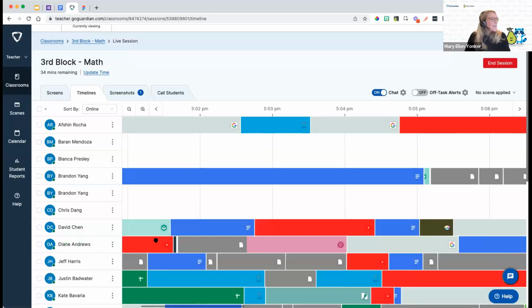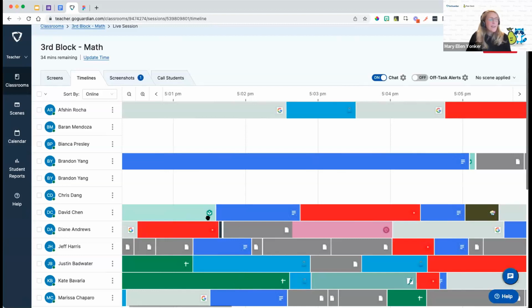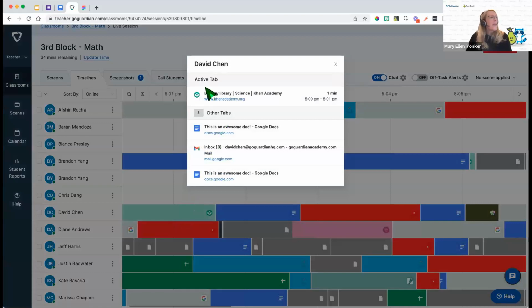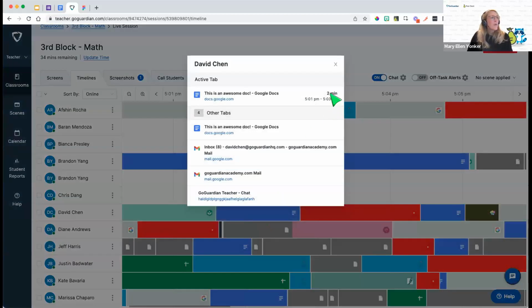So right here, let's look at David. It looks like David started out on Khan Academy. I recognize that icon, but if you ever don't recognize something, you can just click on that bar in the timeline, and it's going to show you what they were browsing and how much time they spent on that website. From there, they opened up a Google Doc. They were there for about 2 minutes.